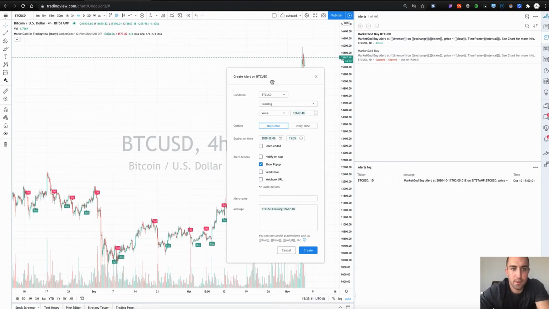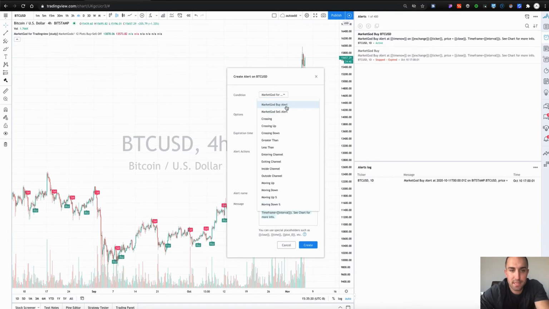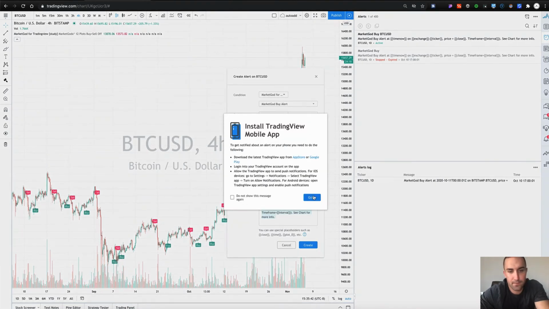Cool. So here you can see it wants to create an alert on Bitcoin 4 hour. I want to change the condition to MarketGod for TradingView, and I want to see it set either MarketGod buy or MarketGod sell. I want to receive this as often as it happens, and I want it to be open-ending, meaning it's not going to stop sending me those alerts within a month, 2 months, whatever. If you want to send an email, it can do that. If you want the app to tell you, it can also do that.